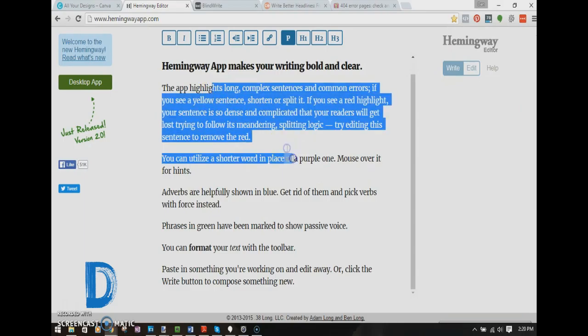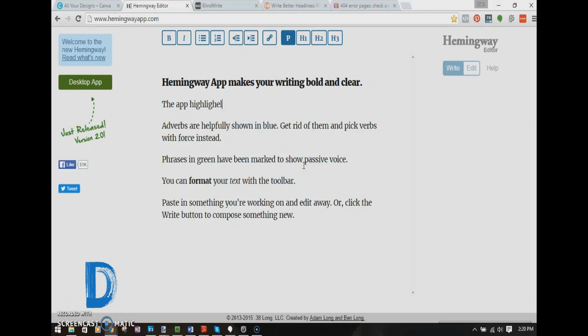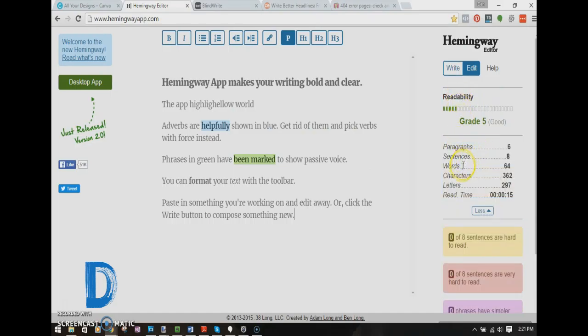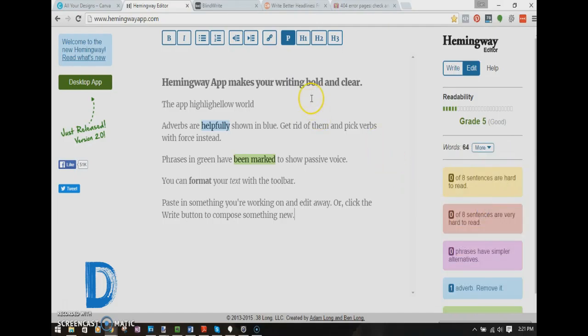So you can write in here. And then you can edit. And that's, of course, crap. But it'll tell you the readability. It'll tell you how many words you've got, which is handy. Words, sentences, paragraphs, characters, letters, and how much time it'll take to read. So if you're a blogger, this is one tool you can use for your writing.